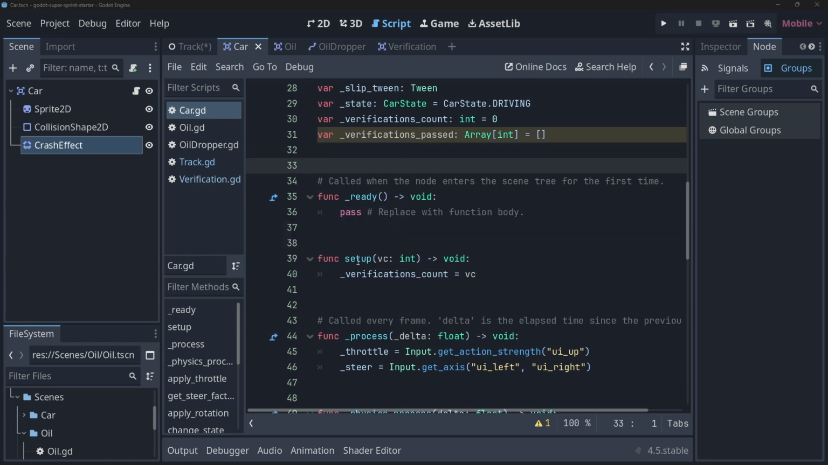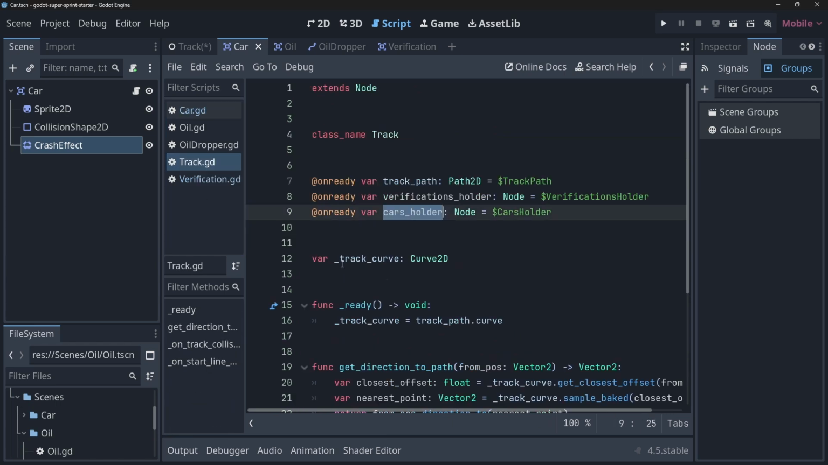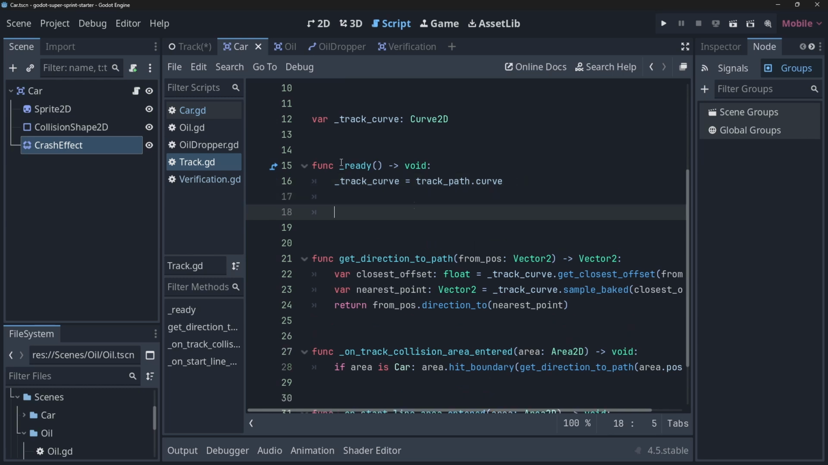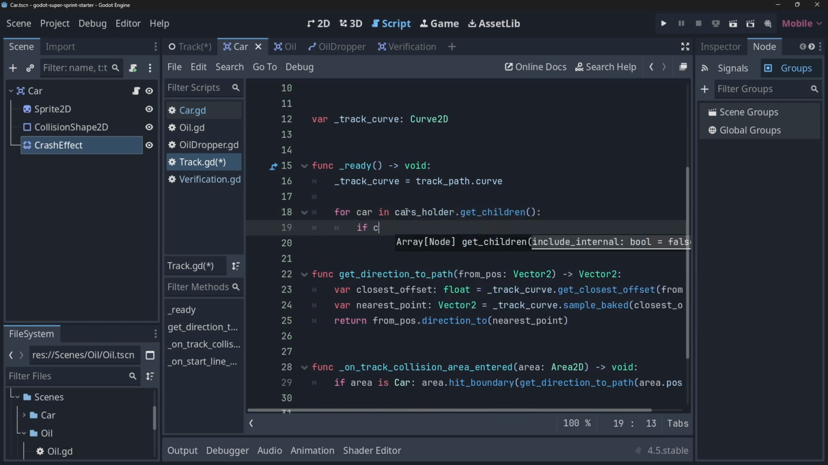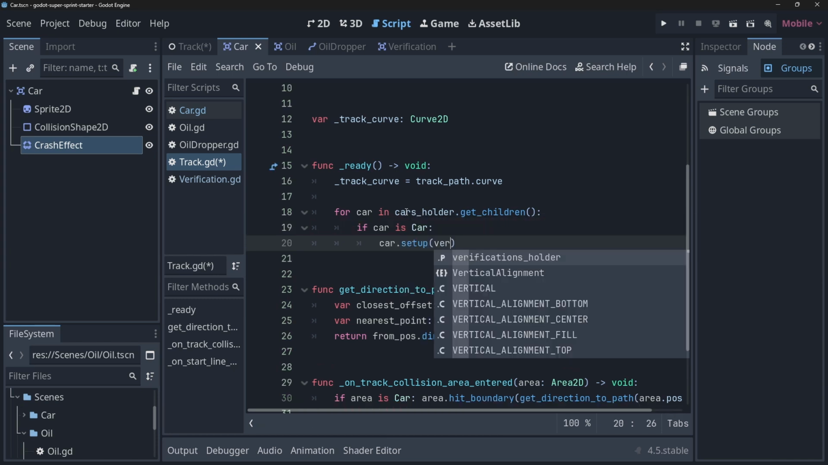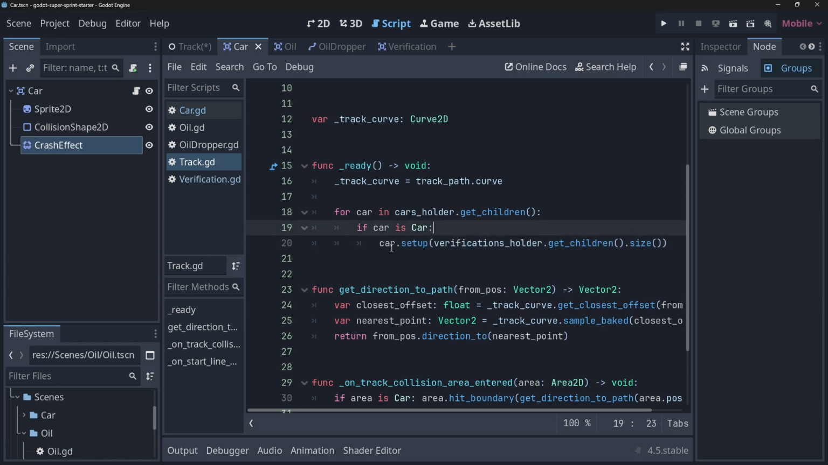And now what we can do is invoke this setup from inside the track.gd. So go back to track.gd, and we want to get hold of each of the cars that are children of the cars holder. And we'll do this inside the ready. Later on, we're going to be moving this out of here actually into a setup, but for now, we'll leave it inside the ready. So it will say for, and I'll say lowercase car in, and when we want the cars holder dot get children, then we'll say that if the car is of type car, then we'll invoke the setup. So we'll do car.setup, then we can get hold of the verifications holder dot get children dot size. So what should happen is the car is now aware of how many verifications it needs to cross.